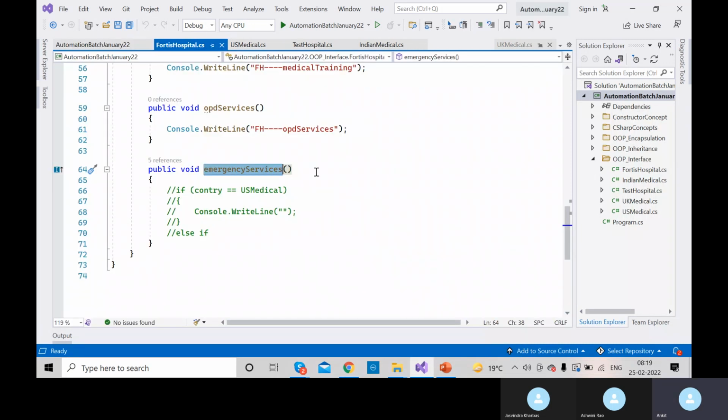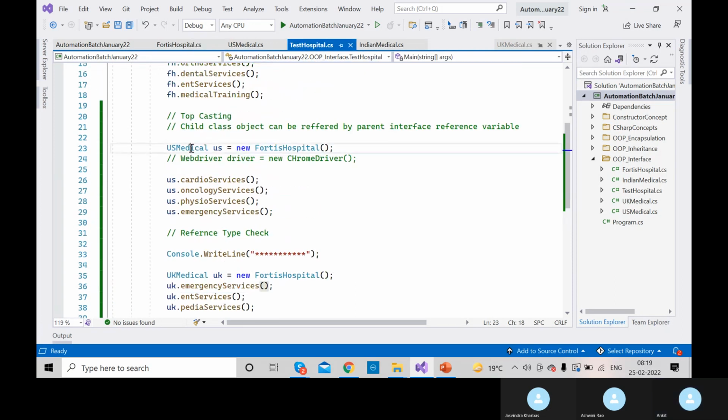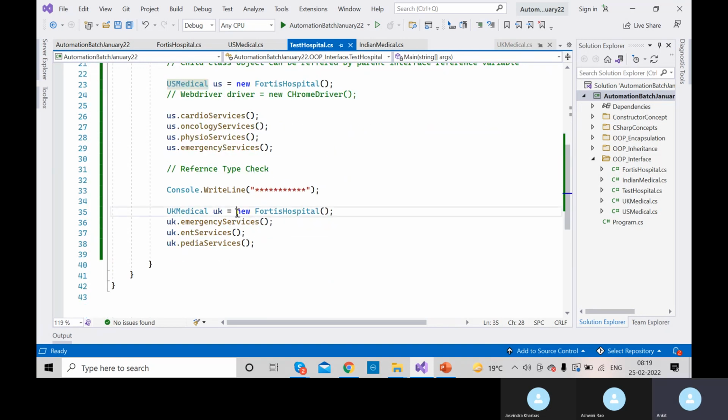Now the thing is, just like we achieved this, always remember, I can access only those methods which are coming from that particular interface. Just like over here in the test hospital, if this is being referred by US Medical, then I can only access the methods which belong to US Medical. If a child class object is referred by the parent UK Medical interface, then I can call only those methods which belong to UK Medical. Always remember this.